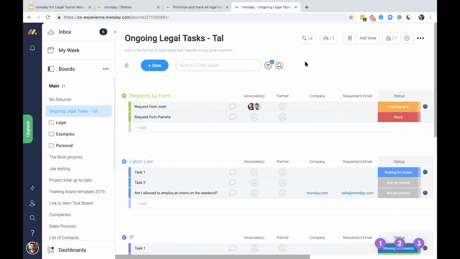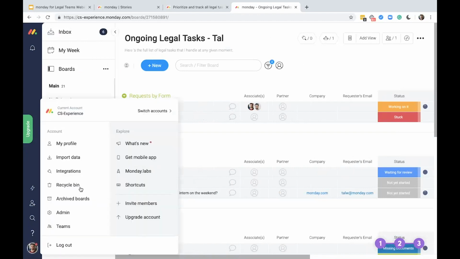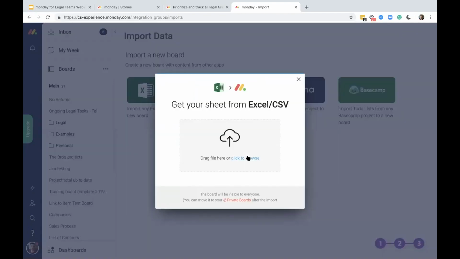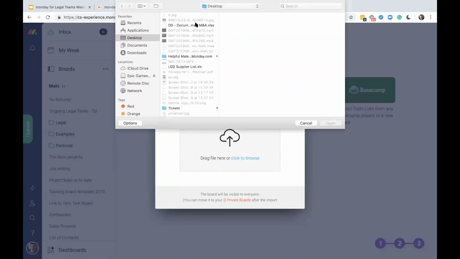I'm actually going to start by importing an Excel document into Monday. In order to do this, I'm going to click here on the avatar button, and then I'm going to click on import data. As you can see, we currently allow 4 different platforms to import from. I'm going to click on Excel because that's the relevant one for me. And I'm going to click to browse. I'm not sure that you can see this screen, but I'm simply choosing the relevant Excel file.